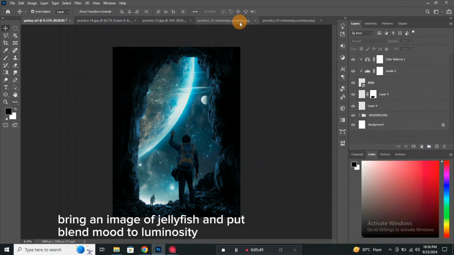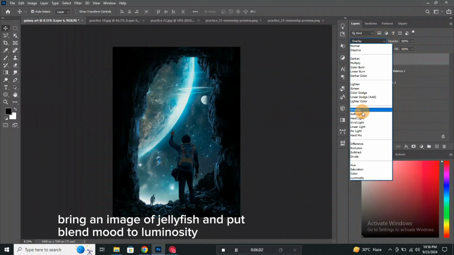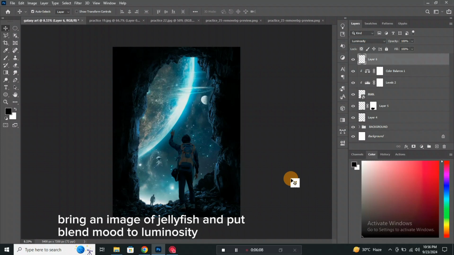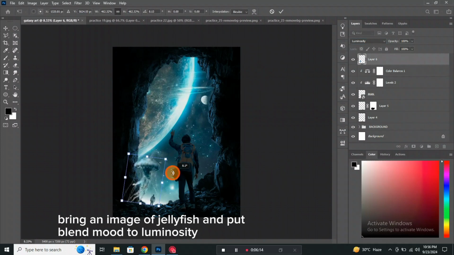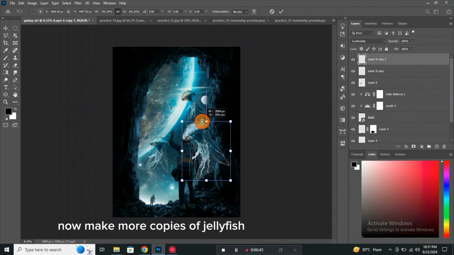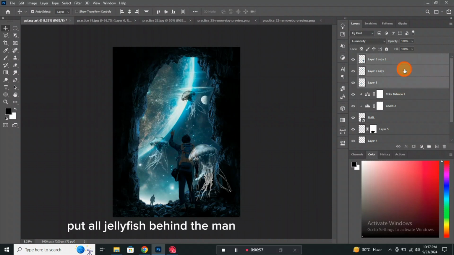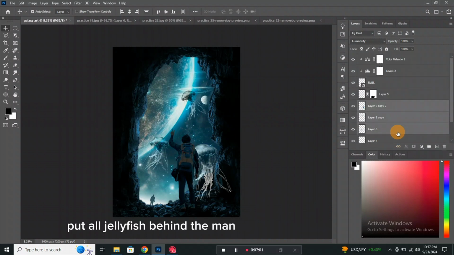Bring an image of jellyfish and put the blend mode to luminosity. Now make more copies of jellyfish. Put all jellyfish behind the man.